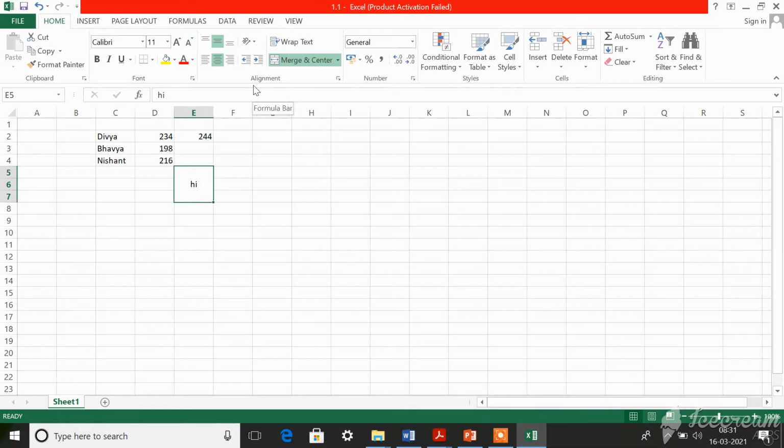Then you can change the style of the content in the cell. That can be done by using this option. See here, angle clockwise means when you click this, look, the high is being changed. Can you see? Let me make the size bigger.